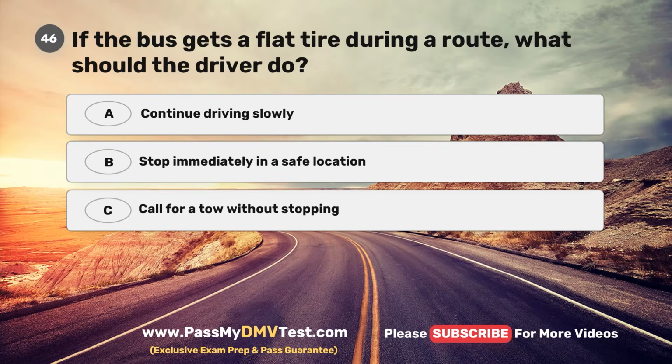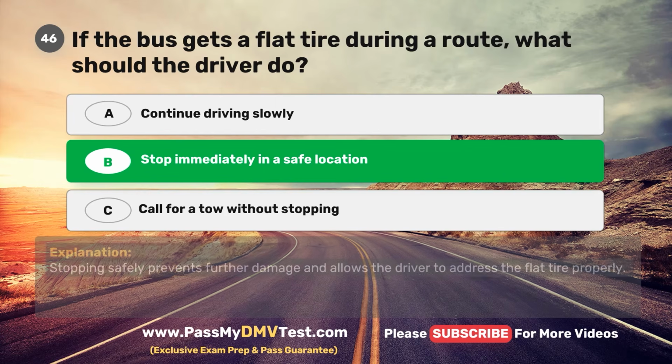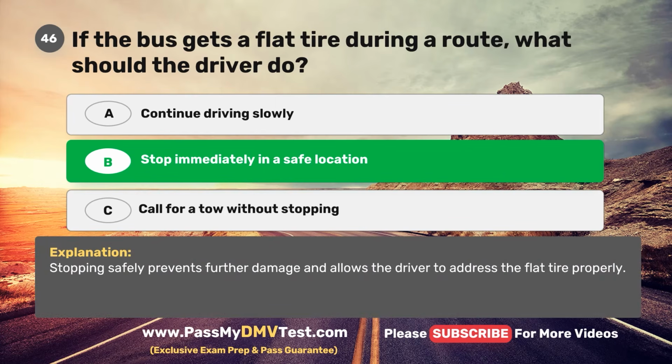Question 46. If the bus gets a flat tire during a route, what should the driver do? A. Continue driving slowly. B. Stop immediately in a safe location. C. Call for a tow without stopping. The correct answer is B. Stop immediately in a safe location. Stopping safely prevents further damage and allows the driver to address the flat tire properly.